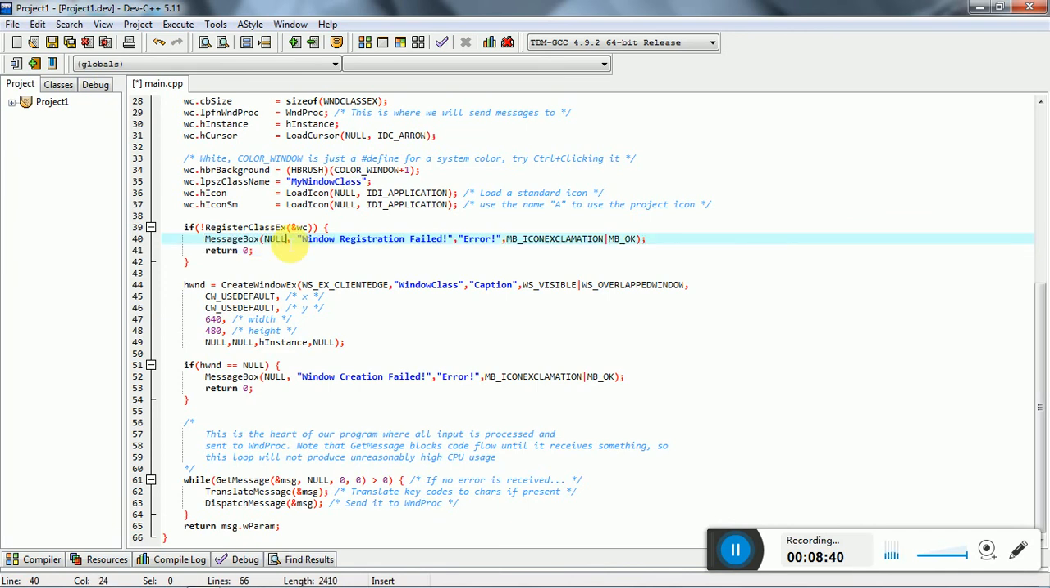The first is the window handler, which is set to null, and then the main content of the message box, which is "window registration failed", and then the title of the message box, which is "error", and the style of the message box. So there are many styles of message box. You can also experiment by the way I told you: press Control and click here to get more information, and in code blocks you will get more options.